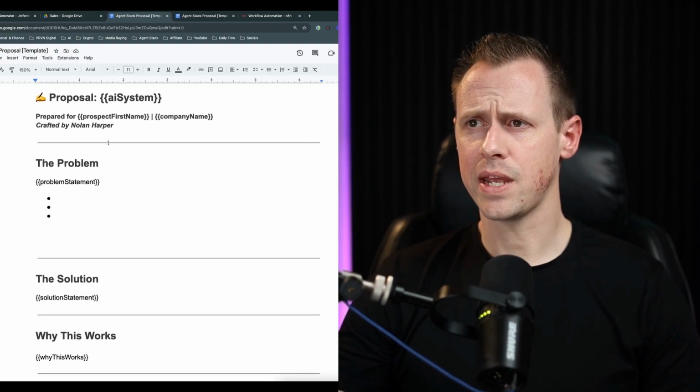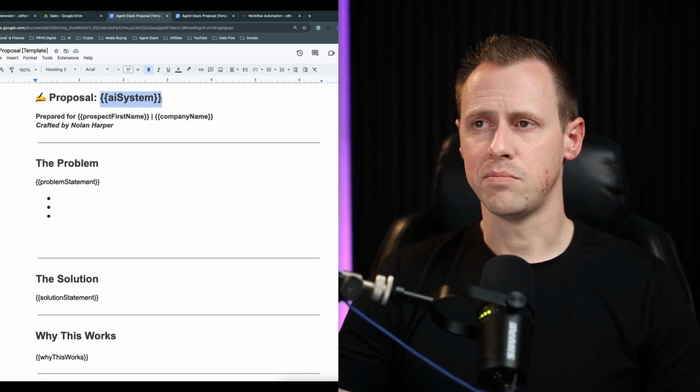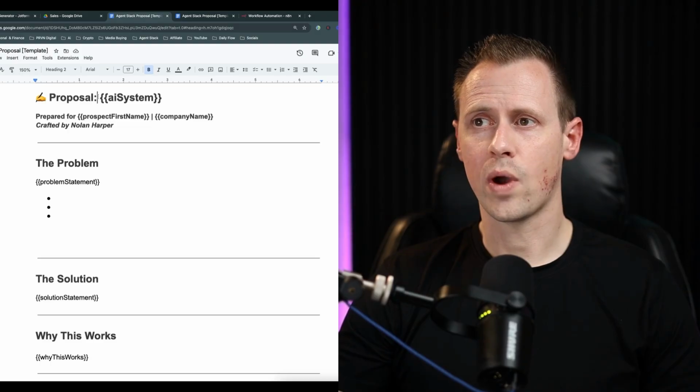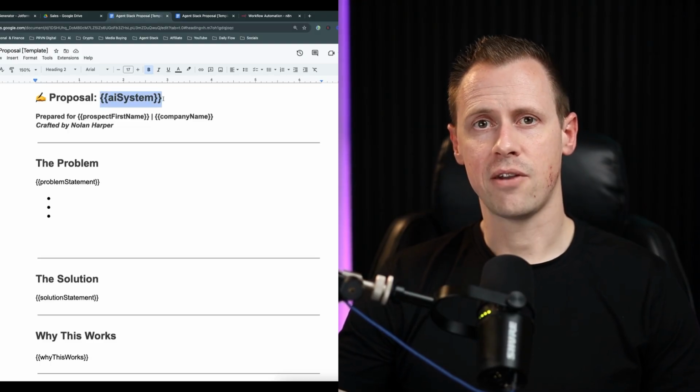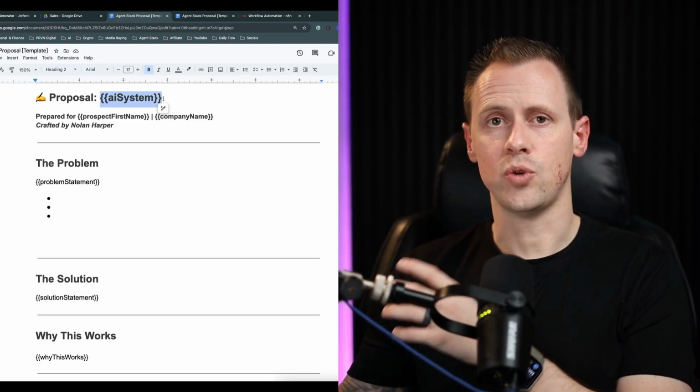Coming down to the next page, again, all I did, this doesn't mean anything. It's not any type of code. It's just a way for me to easily identify it and for our system and for n8n to easily identify it.